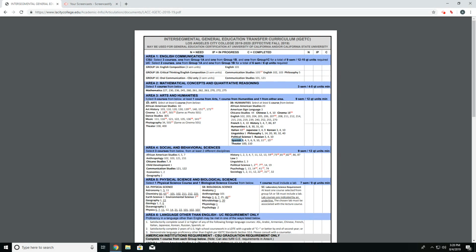Make sure when you're looking at this form for your school that you check every one of these. It says select 3 courses. Also, if we look right here, if you're on semester units, you need 9 semester units from this category. And if you're on quarter units, you need at least 12 quarter units in this category.